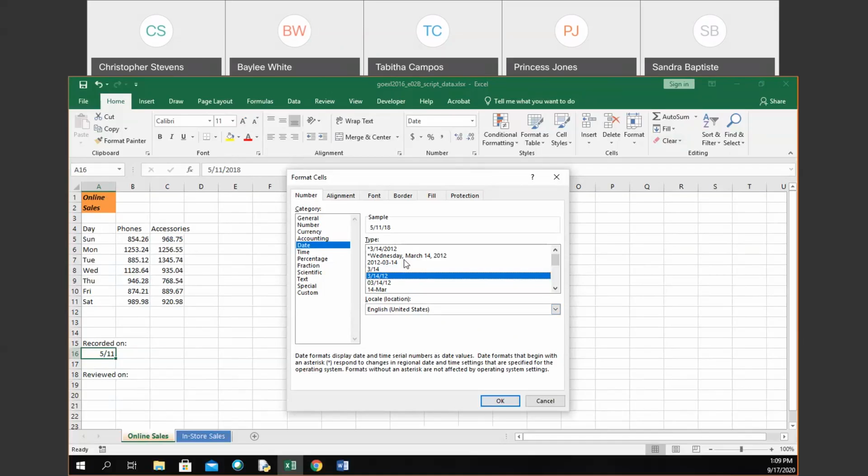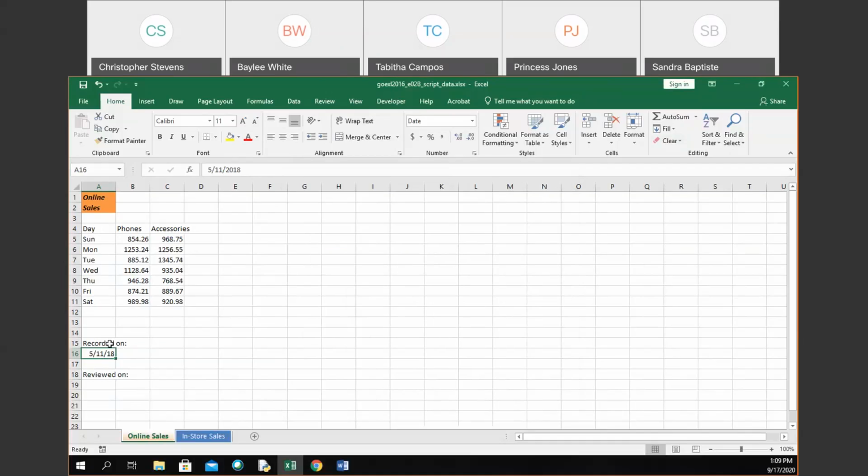When I do that, you see now the sample is also changed to show me what this is going to become. Okay, so it was 5/11. Now it's going to become 5/11/18. I click OK. That change has been done. Right.